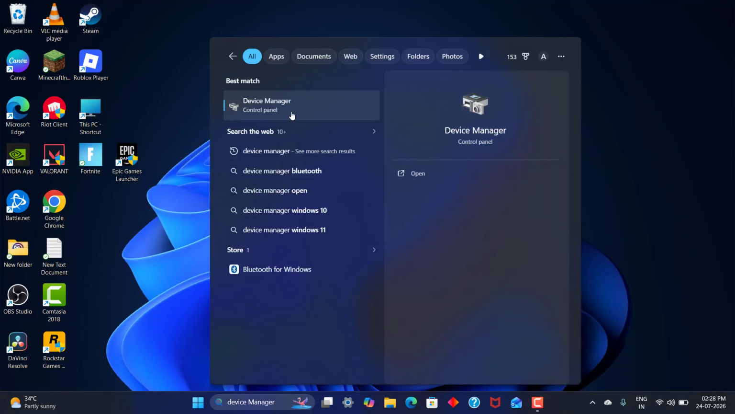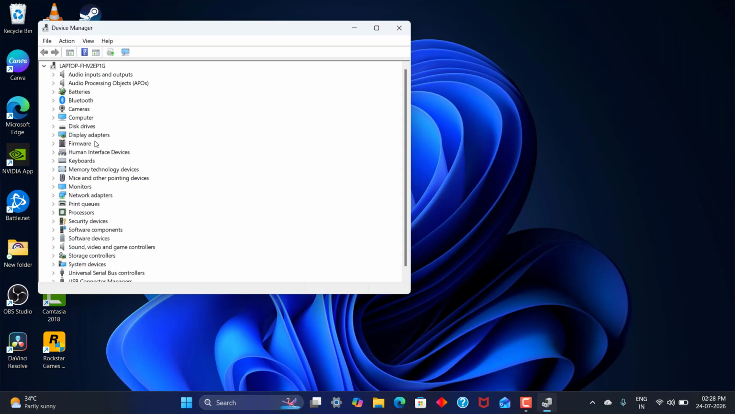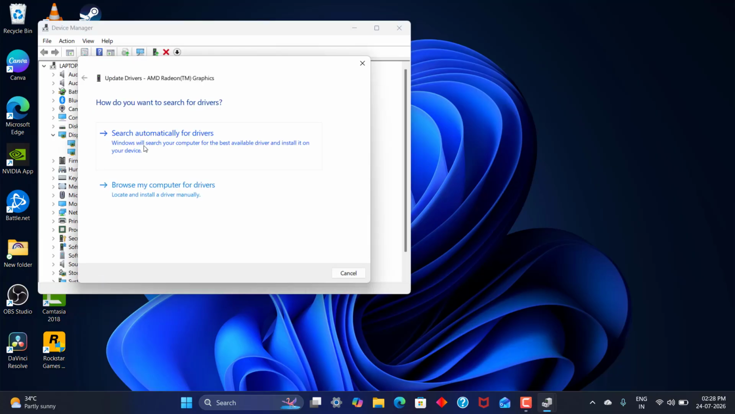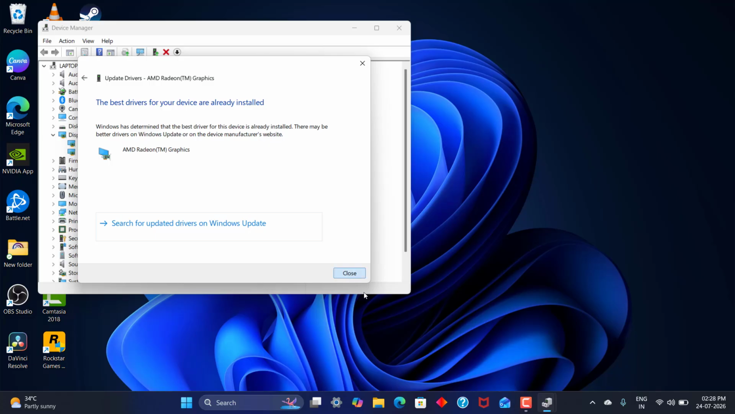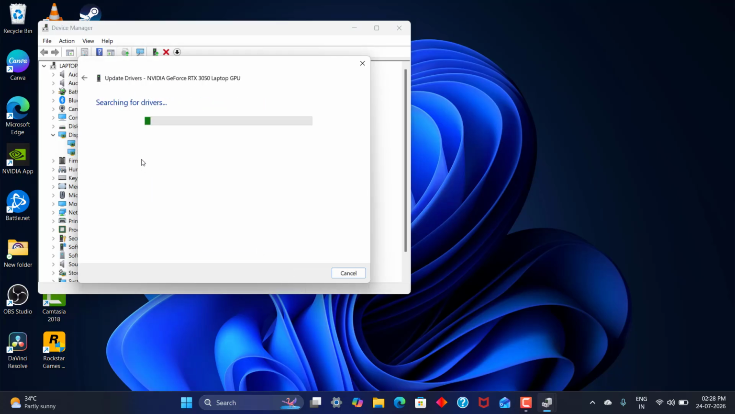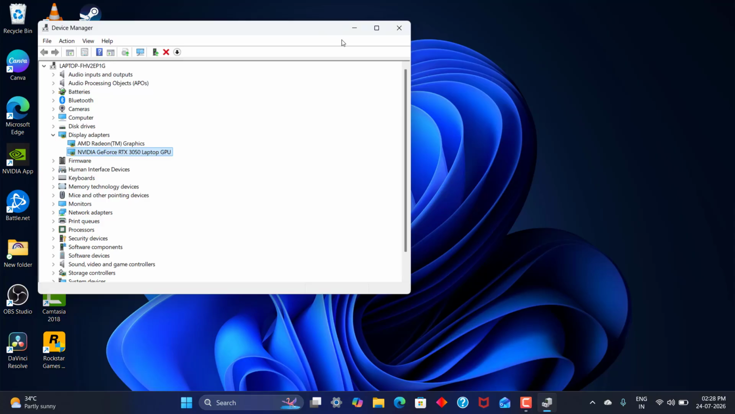And for the next step, search for Device Manager, click it, click Display adapters and update the drivers. Right click it, click Update driver. Once complete, close it and restart your device.